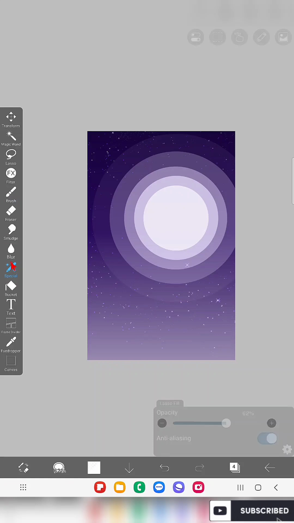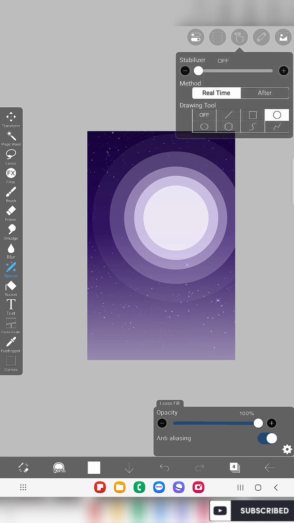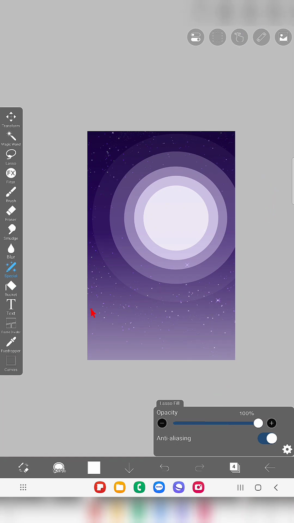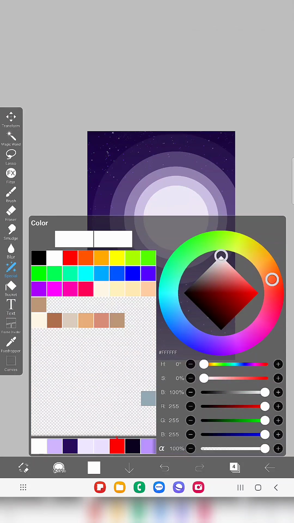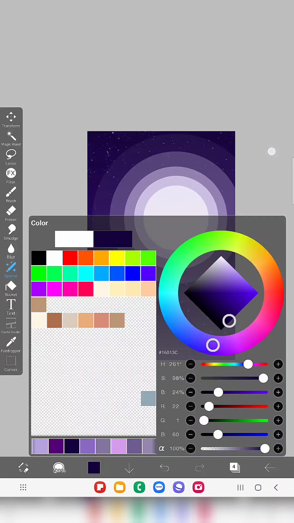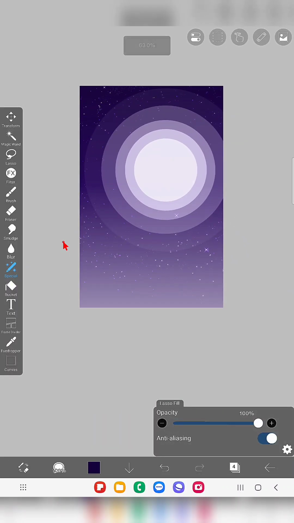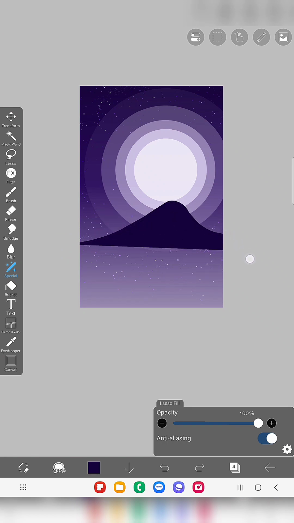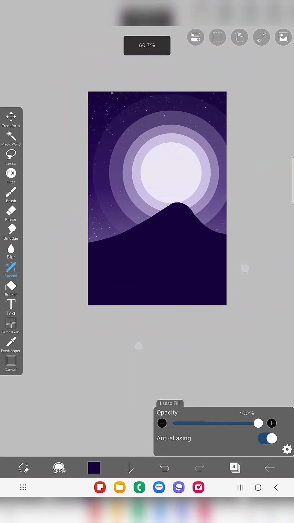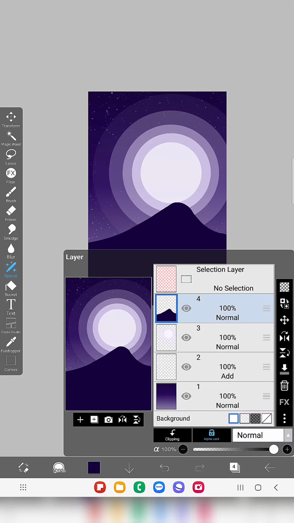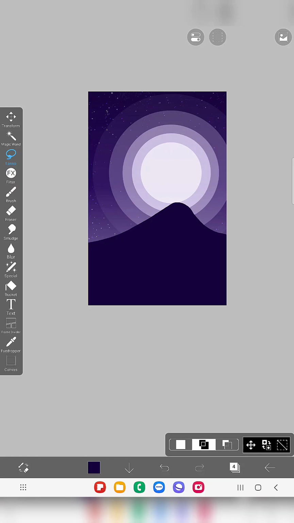Now I'm going to create a new layer and here I'm going to draw the desert. Here the desert is also going to be purple, so choose the darker color. I'm using the darkest color that I had at the top of that gradation. So using the lasso fill tool, I'm drawing this sand mountain. And here I'm going to add the light shades. So use the lasso tool and select like this.